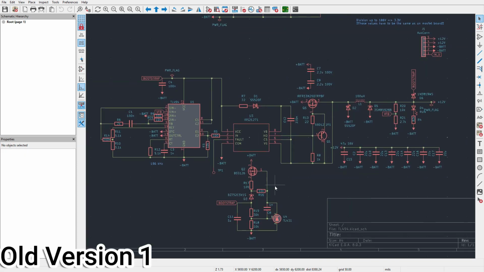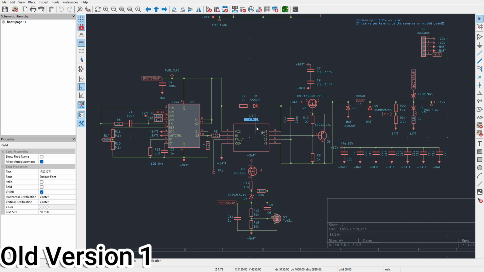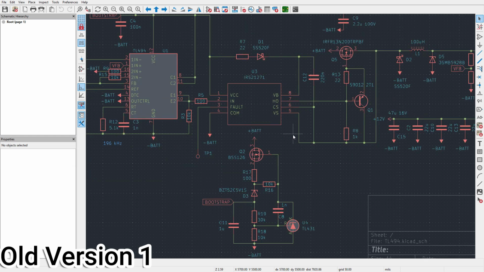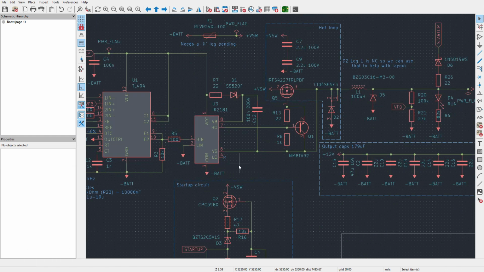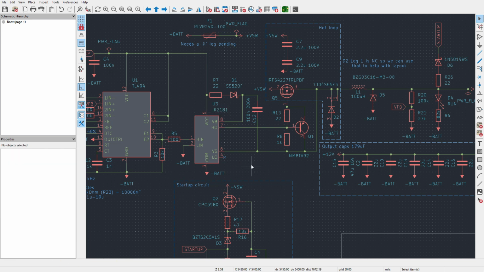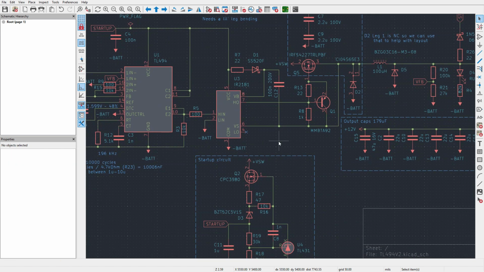Initially I used the IRS21271, a fairly weak single-sided driver that could only handle about 200 milliamps on its output. I swapped it out for the IR2181, a half-bridge driver. Honestly, I have no idea if it made a difference, but it's here to stay.